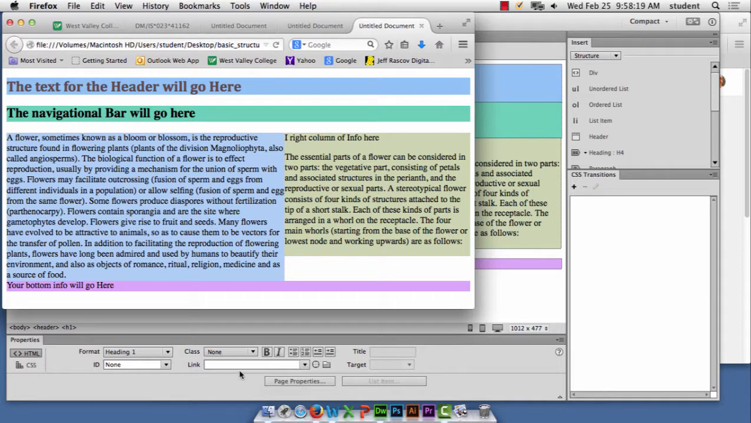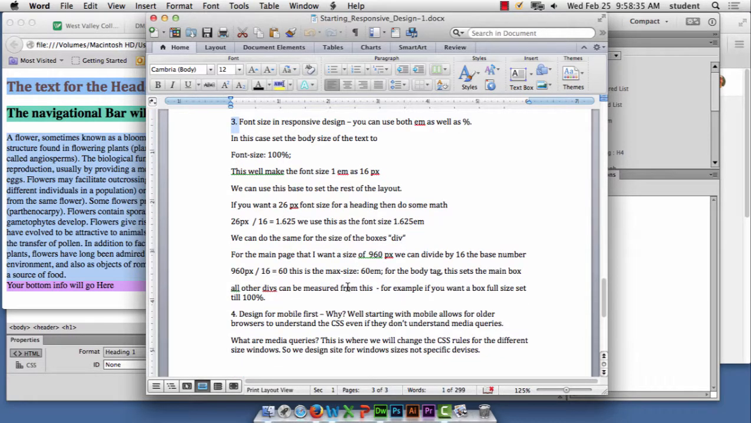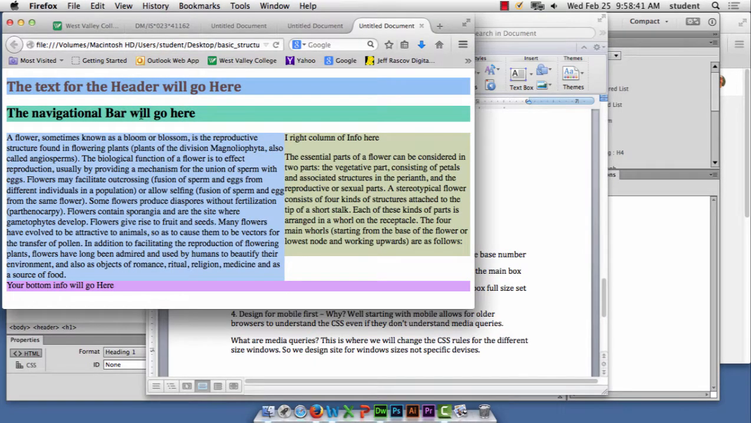Okay, let's do another one. Let's get back to the reading. We can use the same base to set the rest of the layout. If you want 26 font size for the heading, then do some math. Oh, we already did that. We can do the same size for the box divs. Oh, and you can use M's instead of percentages for the dims. But before we do that, let's just do one more. Let's do the subhead, the navigation text in here, so practice before we get to using M's for the box size.